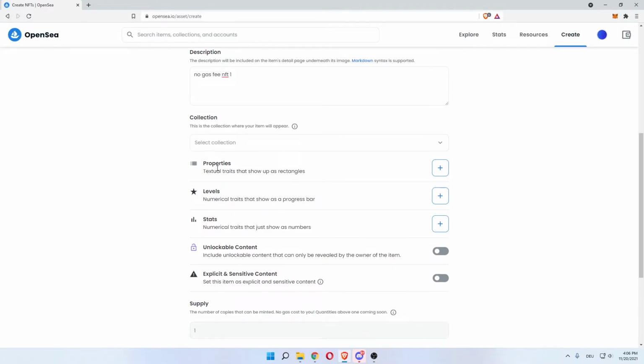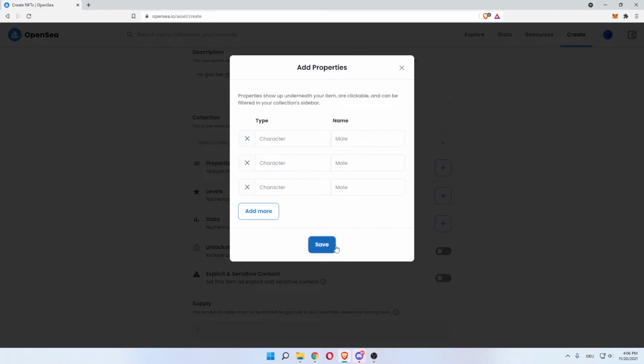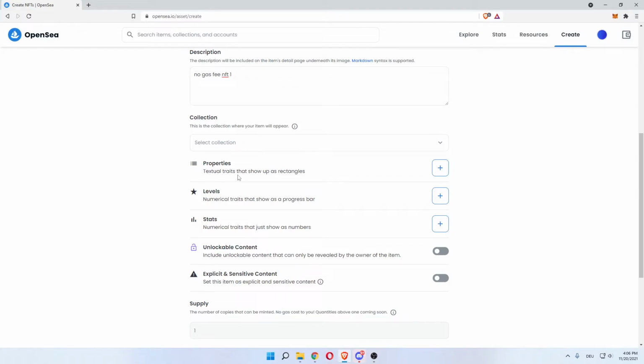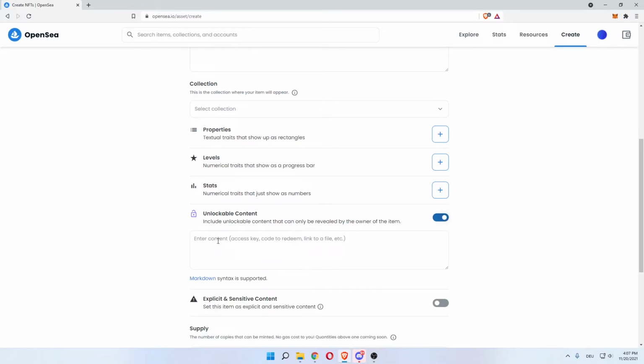And now you can give it properties, textual traits that show up as rectangles. You can do this manually over here by adding more and then click save, or you load in a metadata sheet. Then you can give levels, stats, and then this unlockable content one is good as well. Let's include unlockable content that can only be revealed by the owner of the item. So let's enable this, and then you can enter content, access key, code redeem.